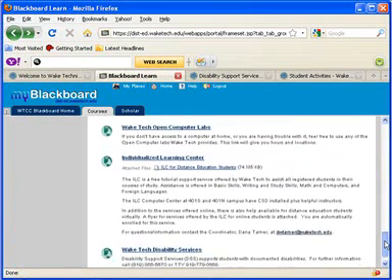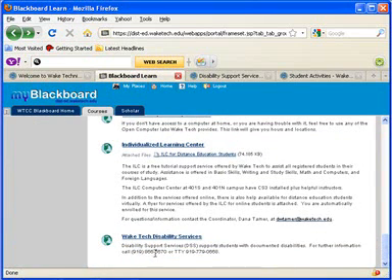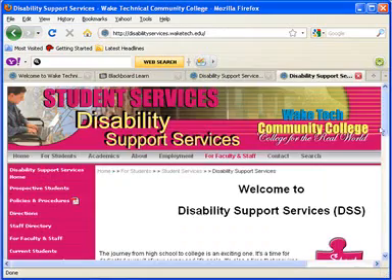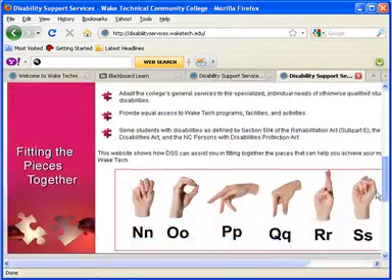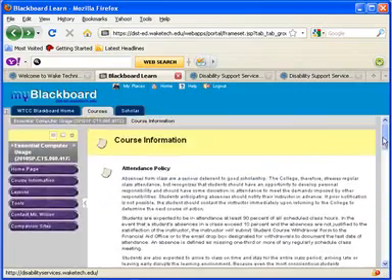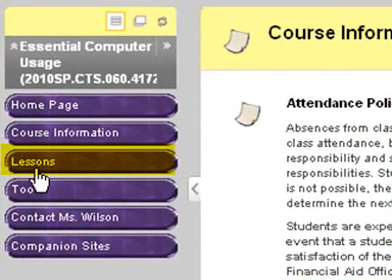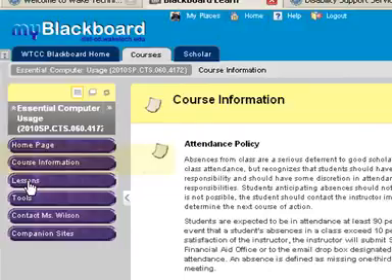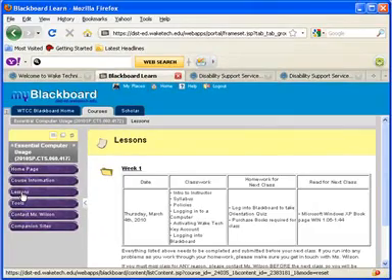And finally, the last section here is the Wake Tech Disability Services. If you need any help with a disability, this is where you'll go to get more information, special consideration, that sort of thing. And so here's some information about disability services. The next section that I want you to look at is the lessons area. This is going to be the most important area for you in this class.